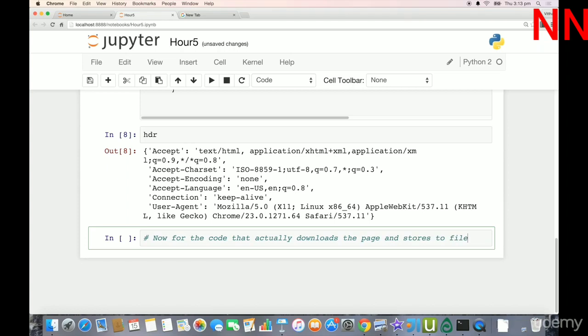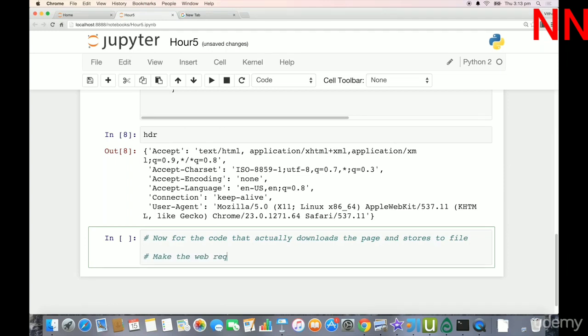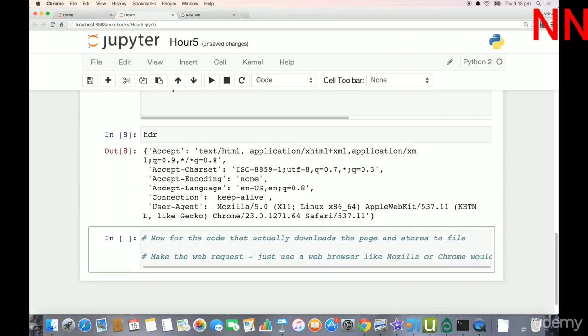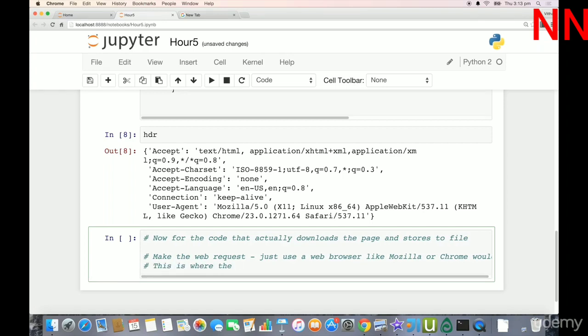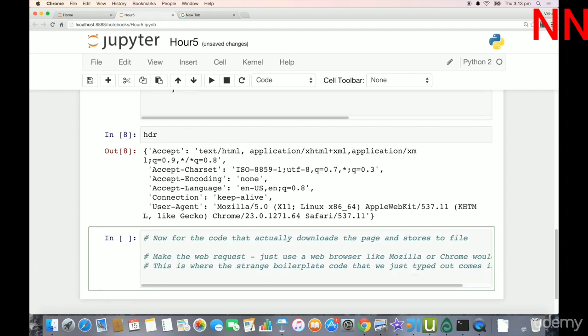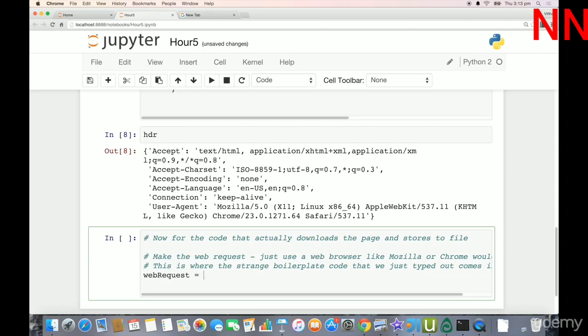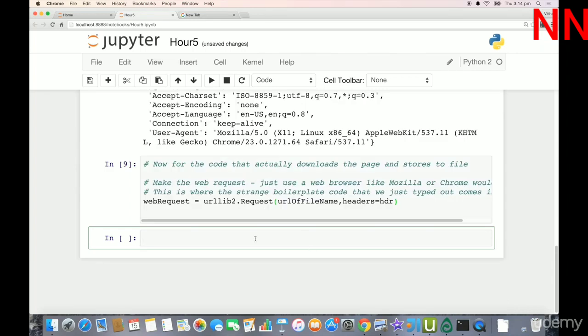Okay, now let's get to the actual bit of code that will make the web request to the NSE's website, which will include this header that we just set up. So we'll set up a variable called web request, which includes this strange header that we've typed out. Now, this has not yet downloaded the contents of the URL.